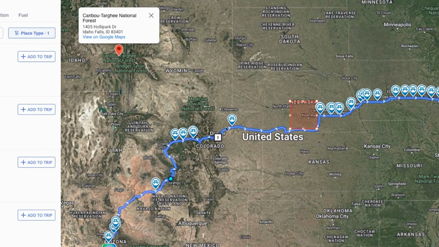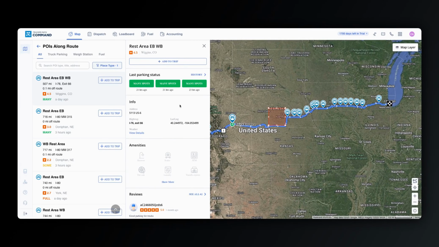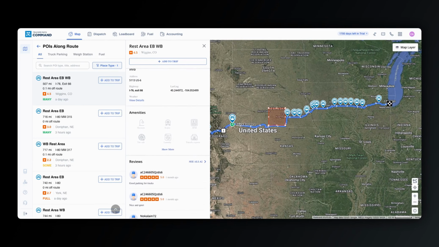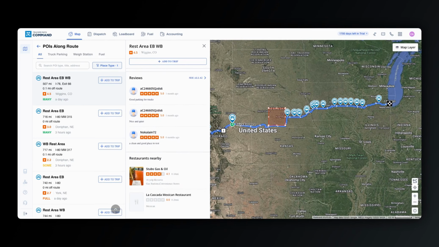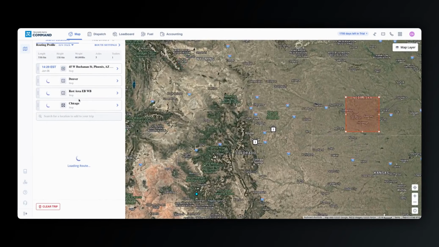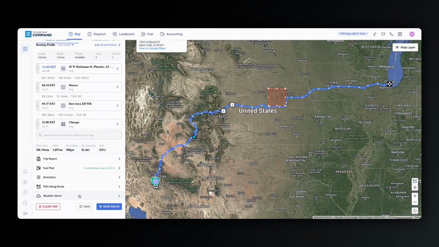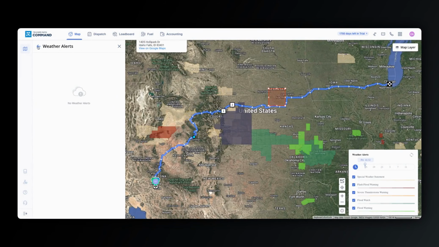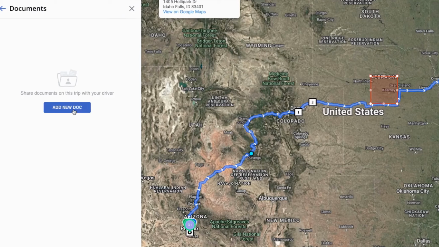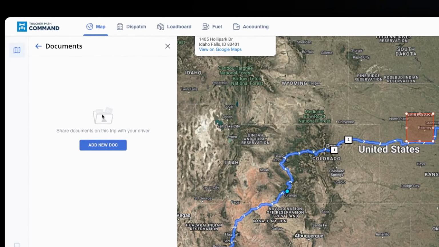These points of interest will populate along the route, providing information about each location, its amenities, and any reviews or nearby restaurants. To add a location to the trip, simply click Add to Trip. Weather alerts specific to the route can also be viewed, with potential weather conditions displayed as alerts. The Documents tab allows the attachment of documents that the driver can view directly from the app.